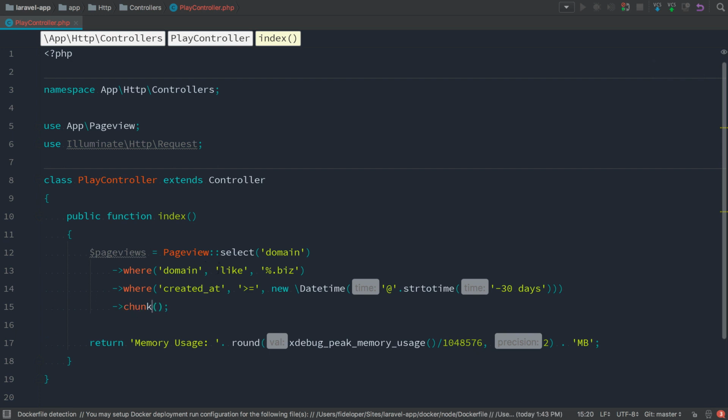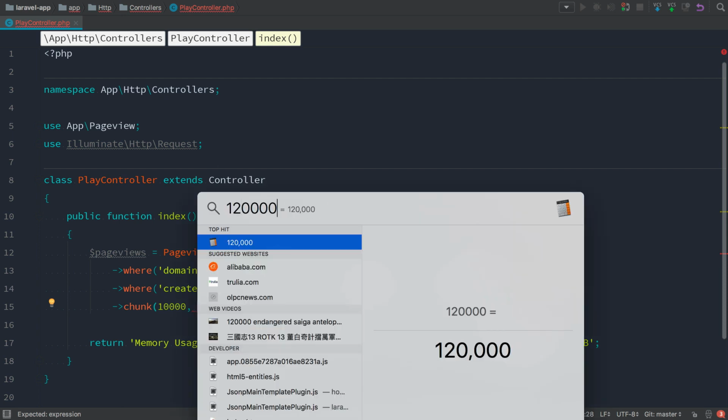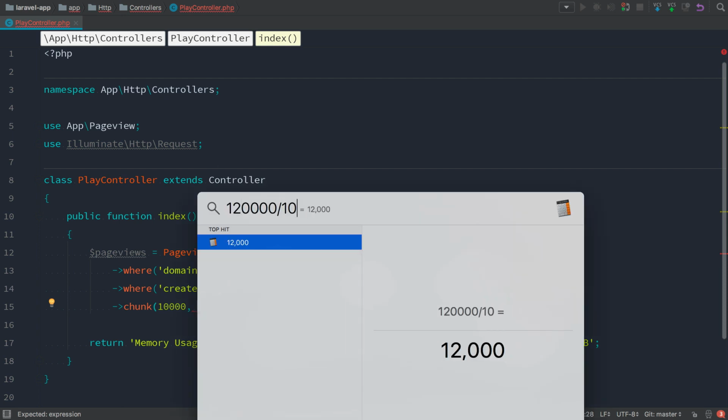What I'm going to do is add the chunk function at the end of this. And what chunk is going to let us do is divide this query up. So I know I'm going to get like 120,000 out. I want to get 10,000 page views at a time. What this is going to do is make separate queries, so it only grabs 10,000 at a time. Let's say I have 120,000 and I divide that by 10,000.